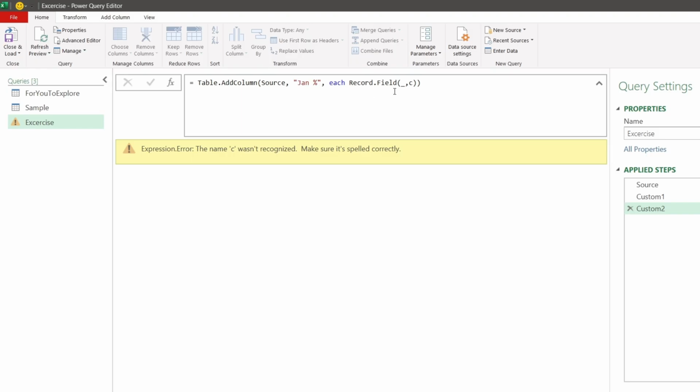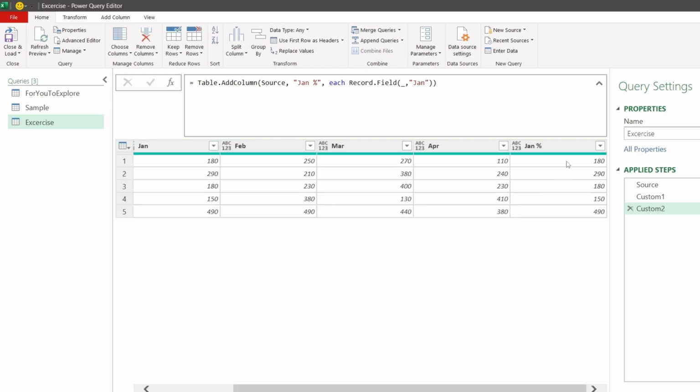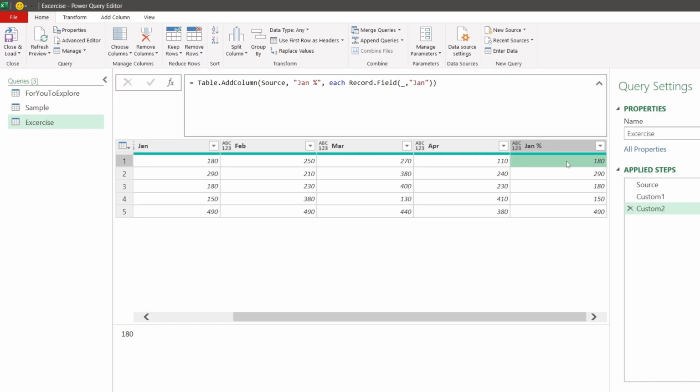This is a separate step. So here we don't have any variable named C. Instead, what we can do is hard code the column name. If I click on the tick mark here, you can see we have added a column and we have extracted Jan month sales. Let me copy this. This is our numerator part.